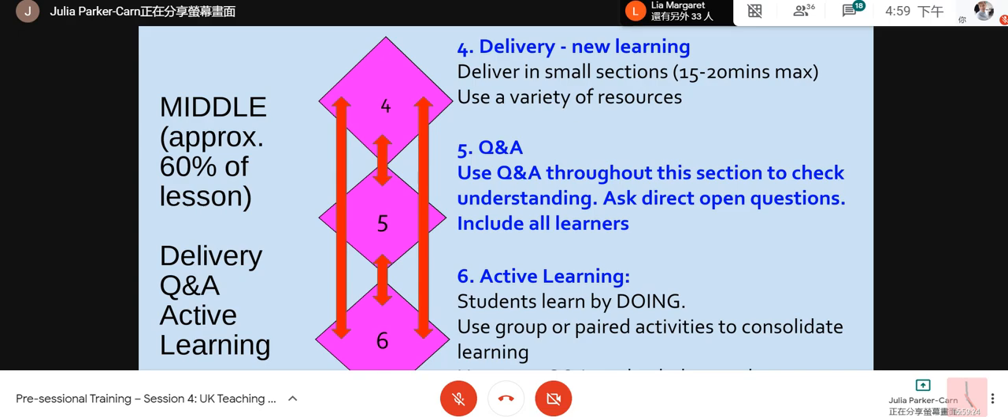So you might be demonstrating a practical skill, in which case your learners may be engaged in active learning, doing something with you at the same time as you're delivering new information. So these three sections can be mixed up together, depending on your subject and what your learners have to learn. But if we assume that you're going to do some delivery via a teacher-centered approach, you're going to stand and talk, or you're going to use a PowerPoint, make sure your delivery is in small sections, no more than 20 minutes at a time, and try and use a variety of resources. Okay, so your delivery can be broken up with questions and answers, and then followed by a task.